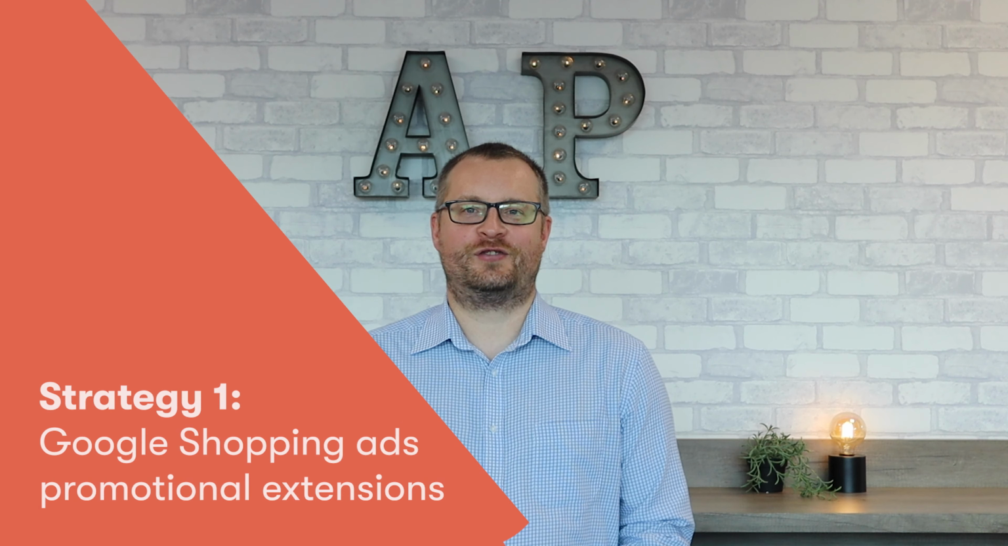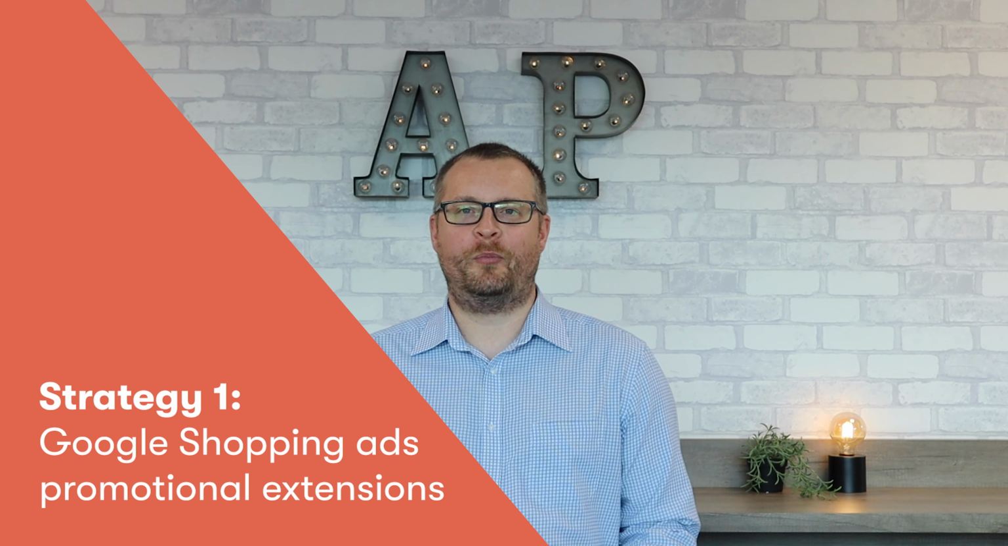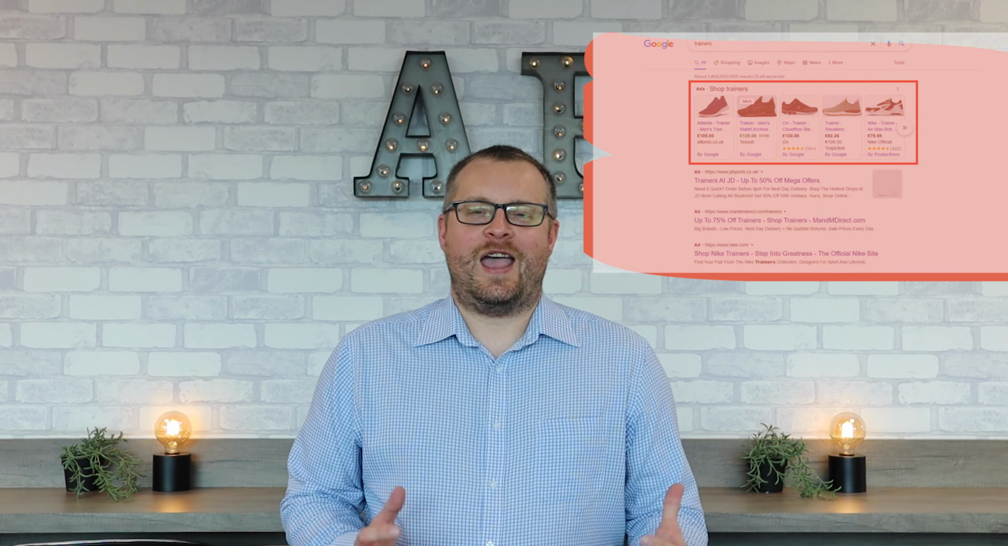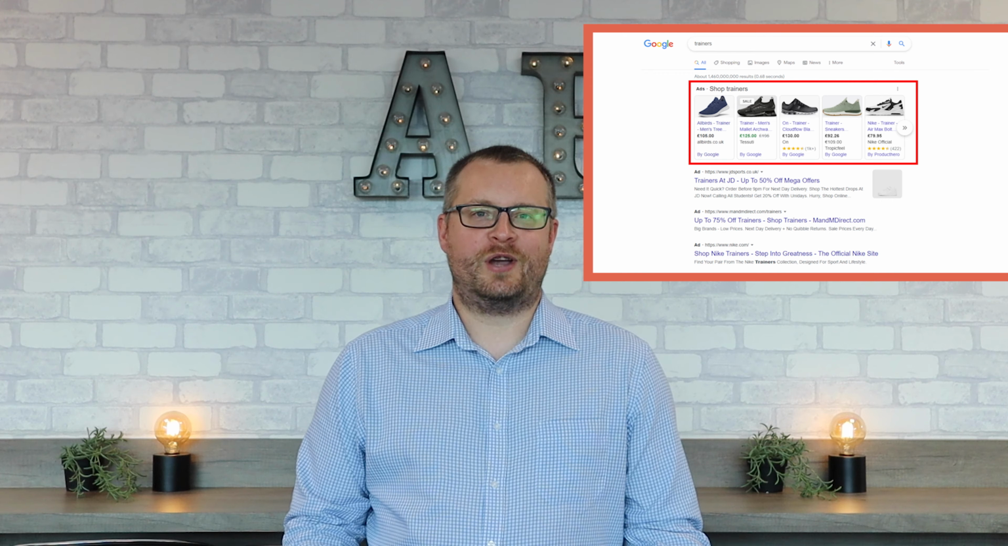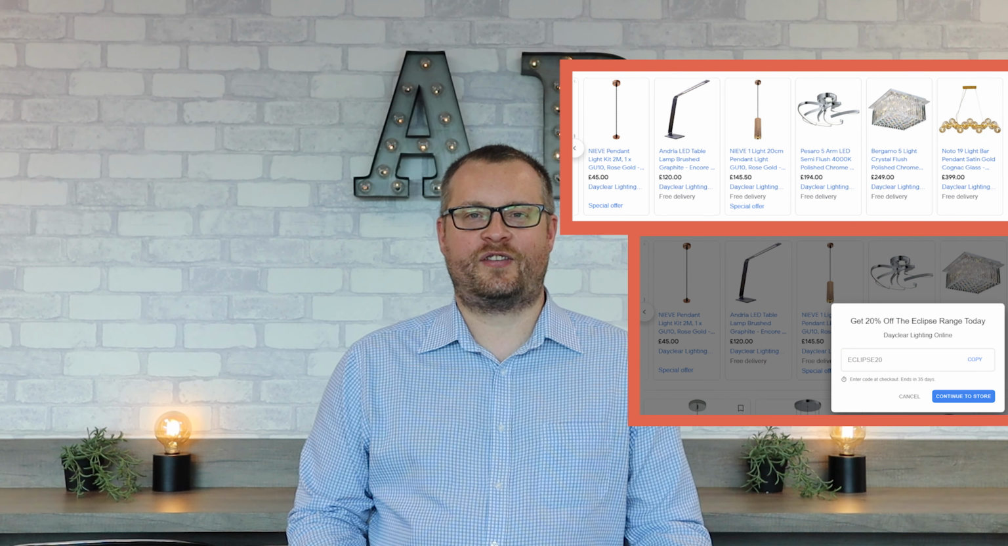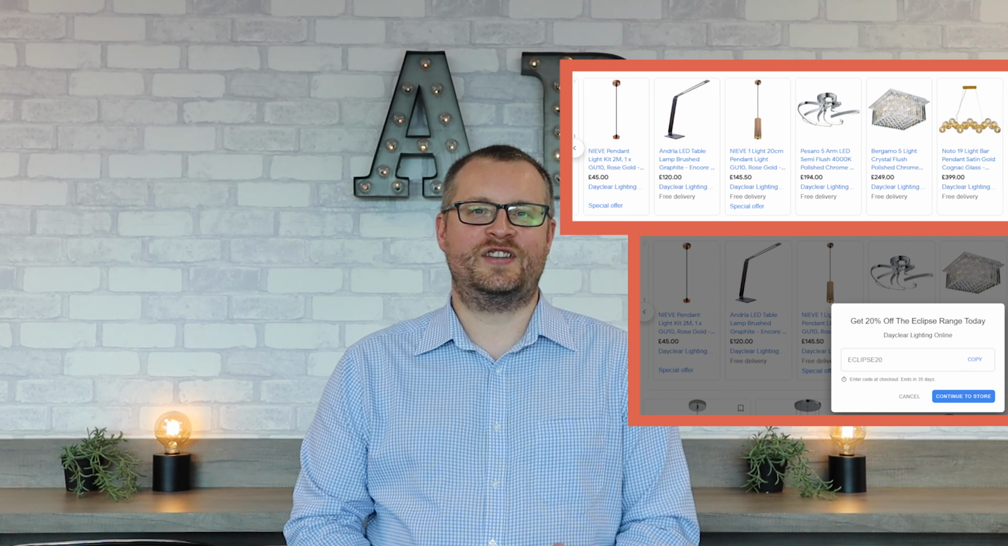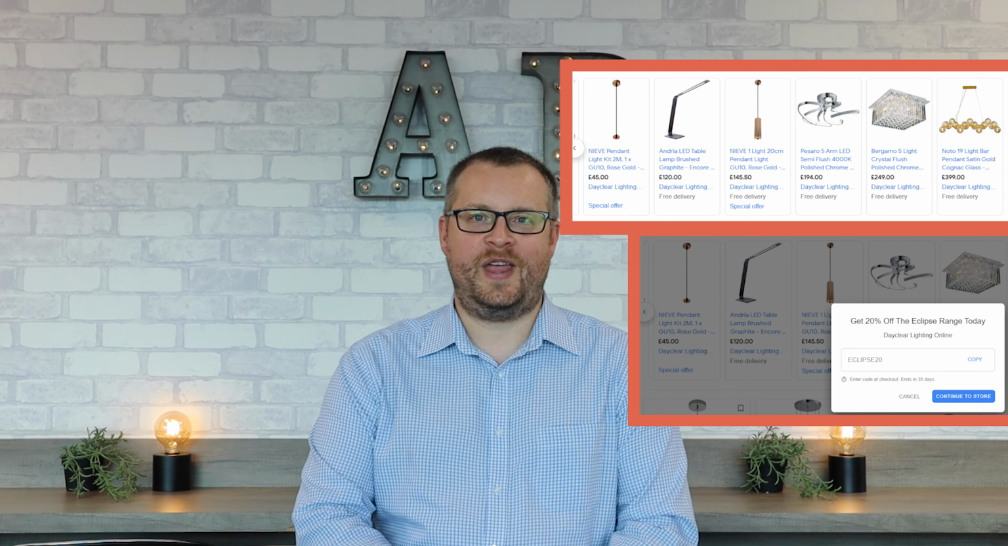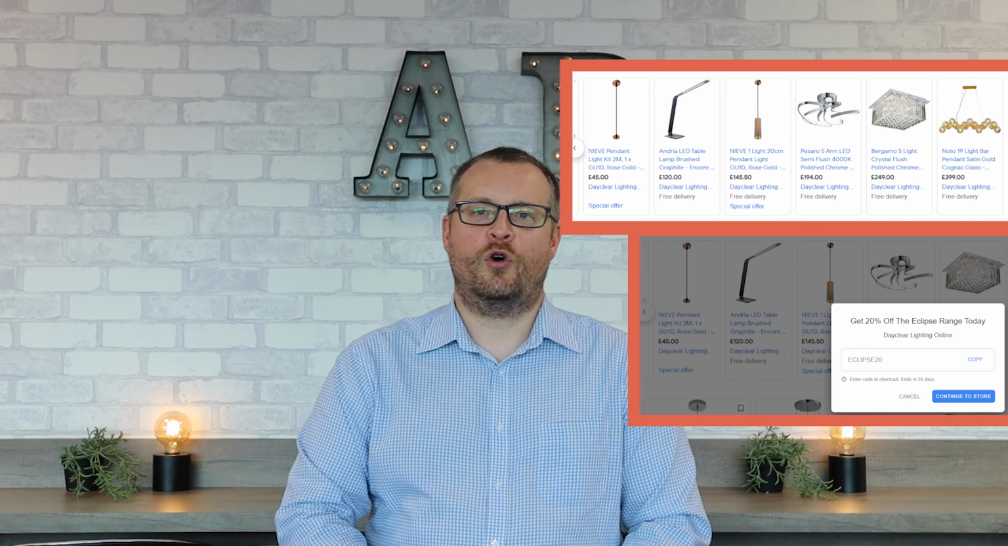The first part of the strategy that we're going to use is Google Shopping Ads promotional extensions. We've all seen the Google Shopping Ads, at least I hope you have. With the actual Google Shopping Ads, you'll notice that they take up the top part of the screen within the search engine results page. At the bottom of these adverts, with the promotion extensions, you'll often see something like free shipping, 10% discount, or sale on, something along those lines.